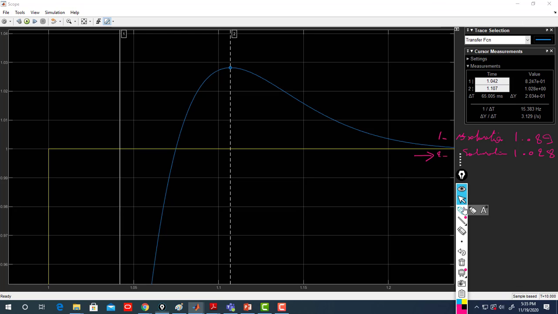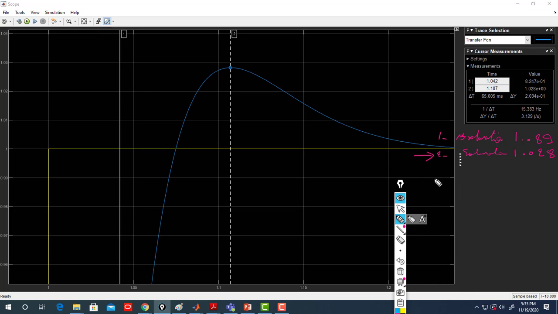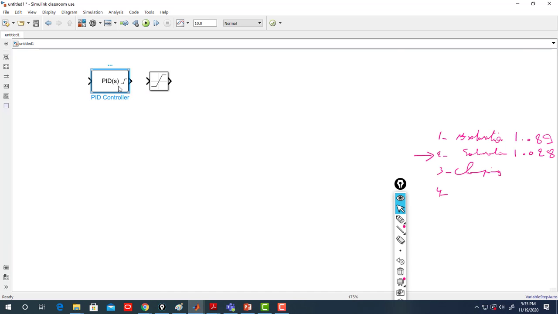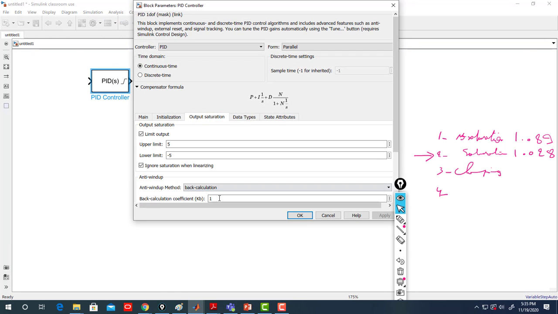And third, clamping, anti-windup effect clamping, and fourth, what we call windup back, right? That's the name we are using. Let me remember the name. Back calculation, anti-windup back calculation method.